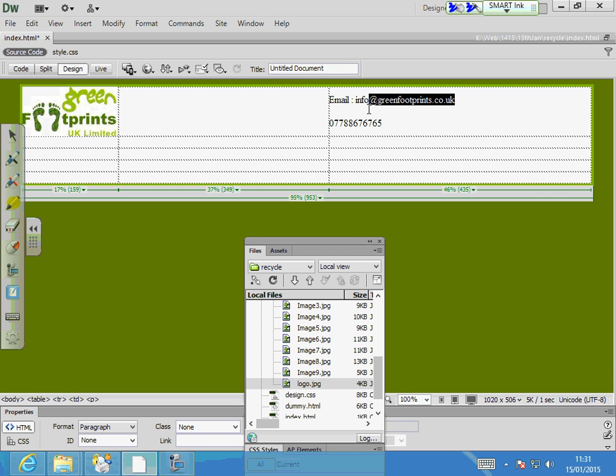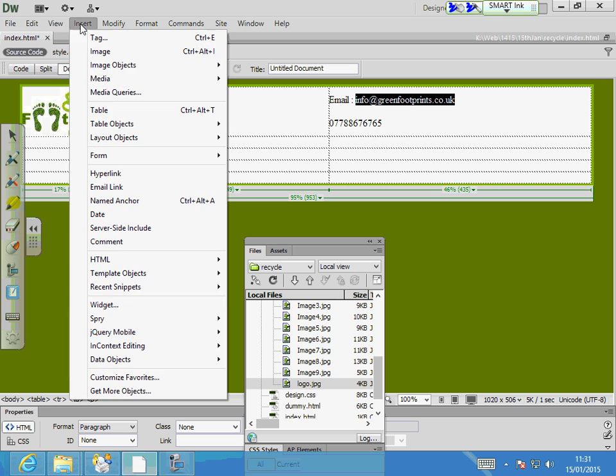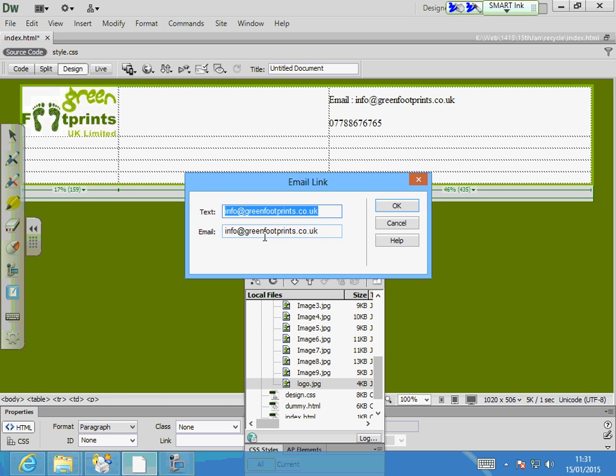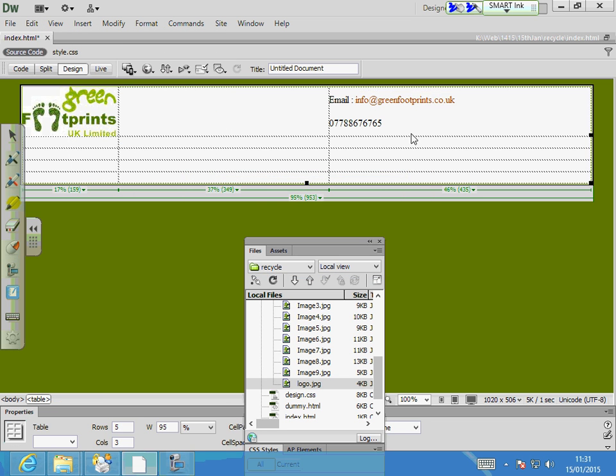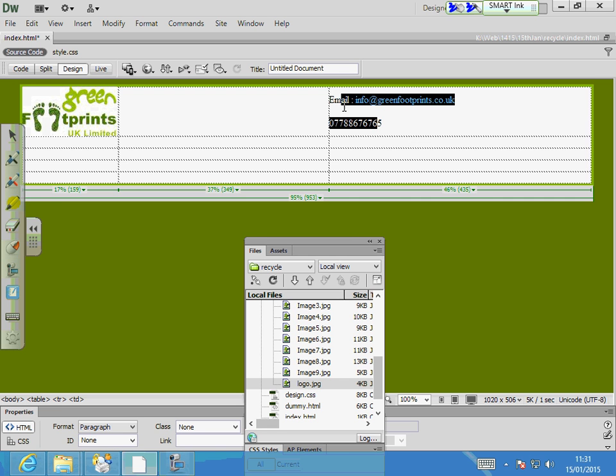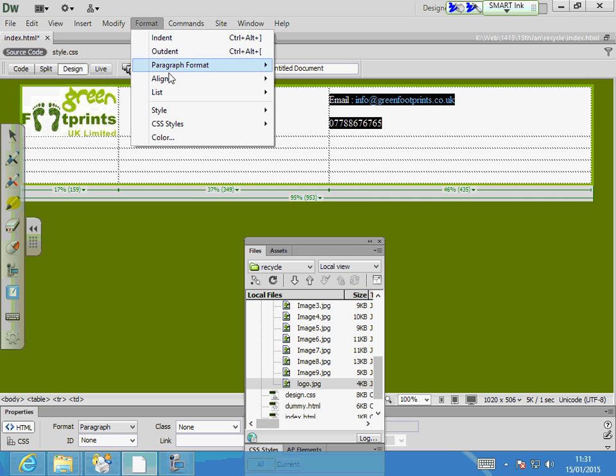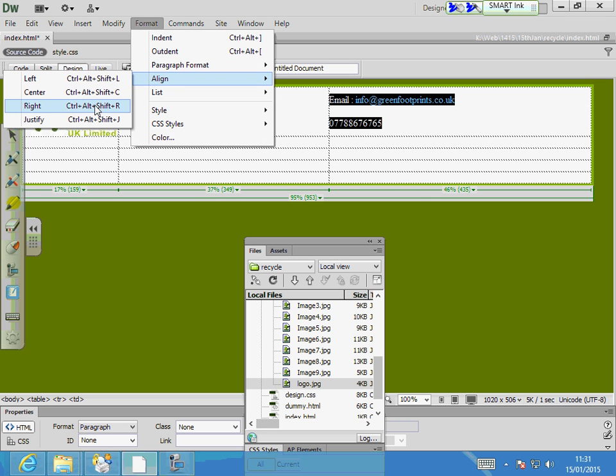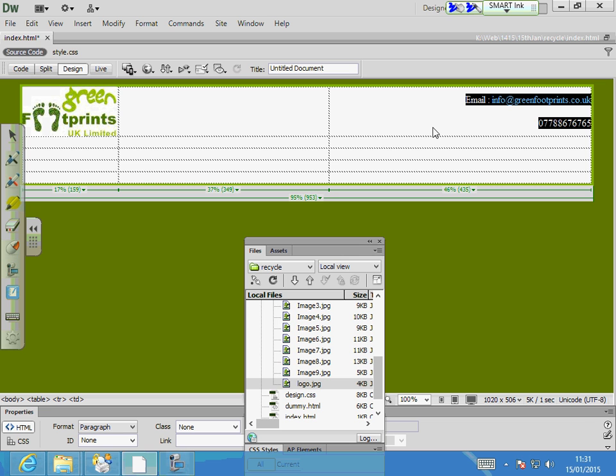I want to make this an insert email link. And I want both of them to be aligned right. So format, align, and I'm going to say right. That stays on the left, that stays on the right.